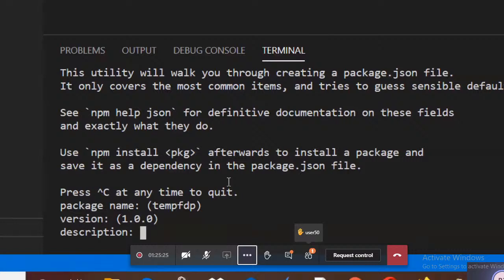Enter. Now they are asking you for the description. Description is nothing but you write about the project, about you, about the company, anything you can write here. There's no problem. This is my first DApp connector. My first network connection. Okay, enter.